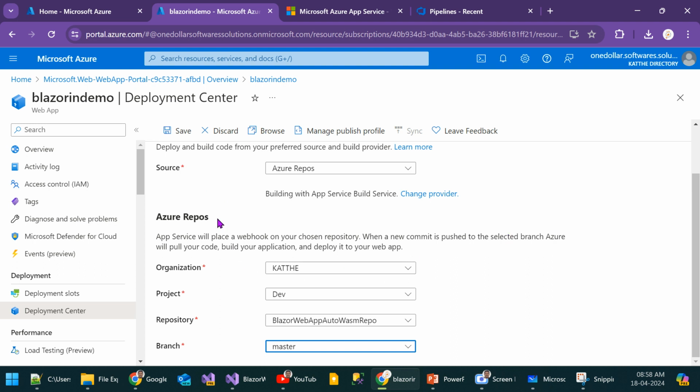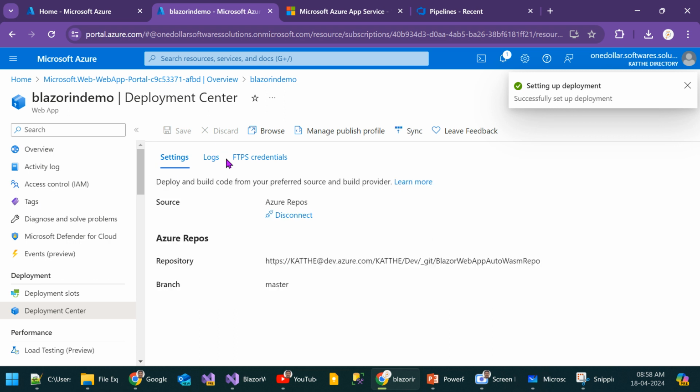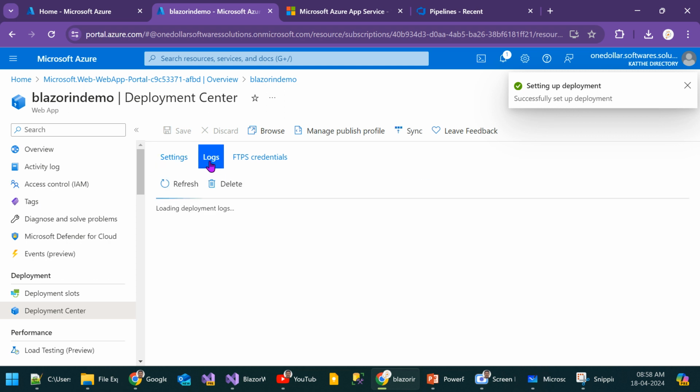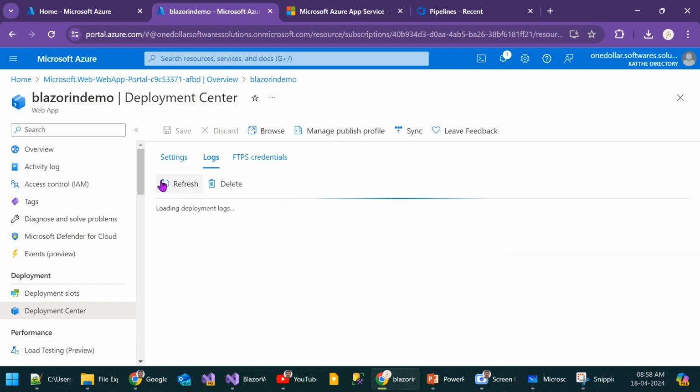So when you do this, it shows like it is done. And if I go here, I'll show you. Even now, I don't know why Microsoft is not fixing this. It's a very misleading thing. Even to be frank, even I got cheated by this. If I go to the logs: no deployments found. If you have just configured CI/CD, refresh logs to find.